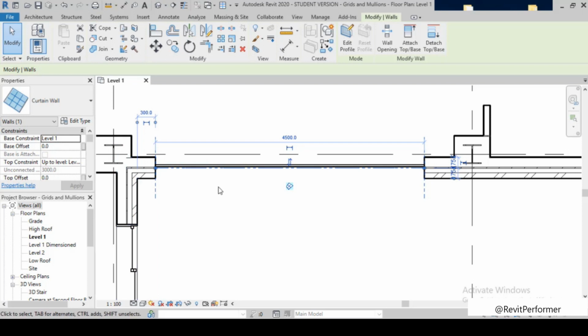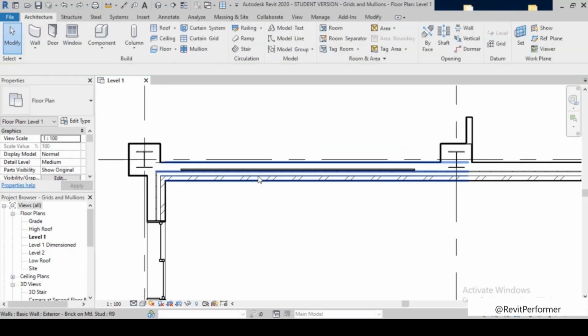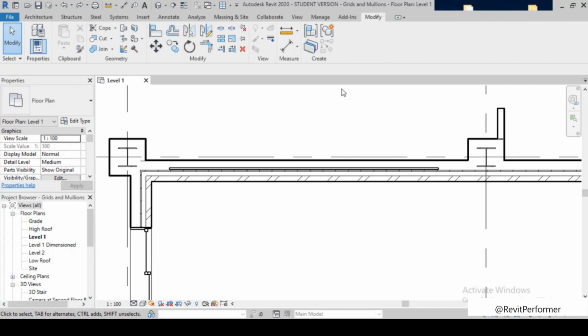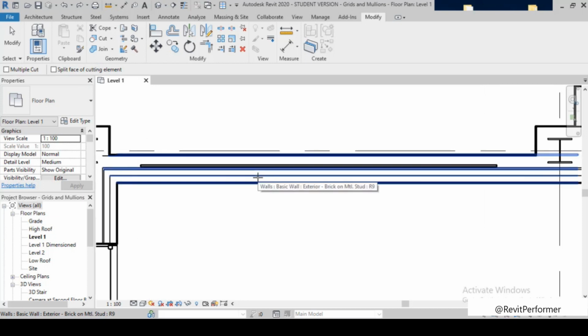Now this wall is fixed. So we can go to the next one. I'll explain one more example: how can you solve this type of problem without using the embedded option? What you have to do is go to this modify panel. Then you can see this cut option. Just click this cut option, and after that, click this exterior wall.